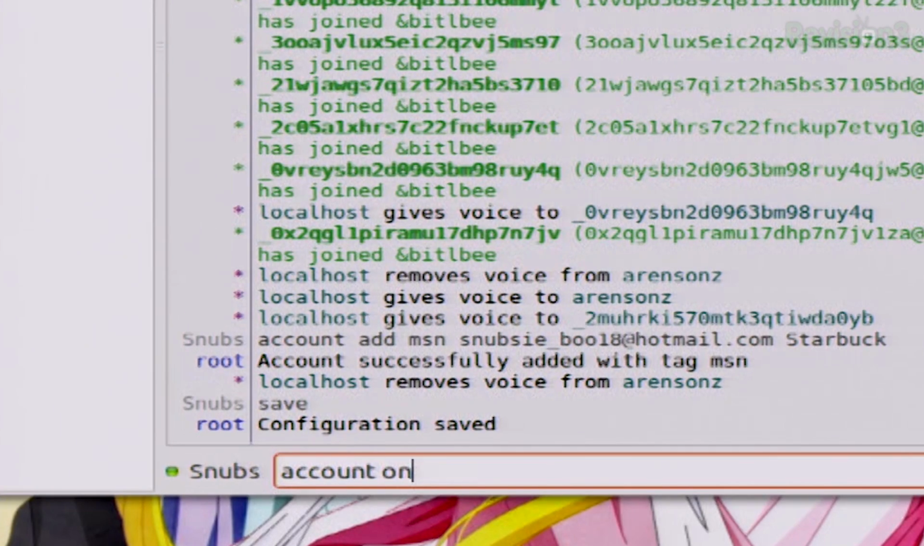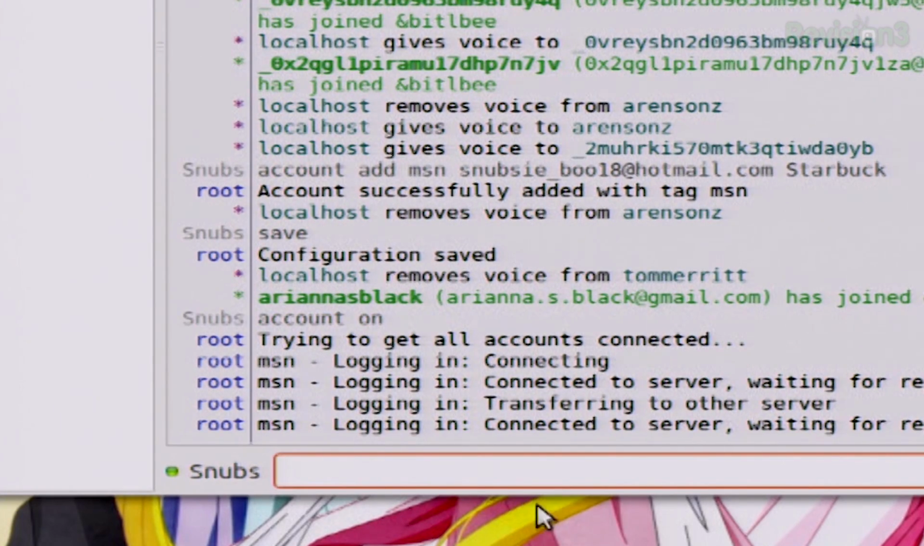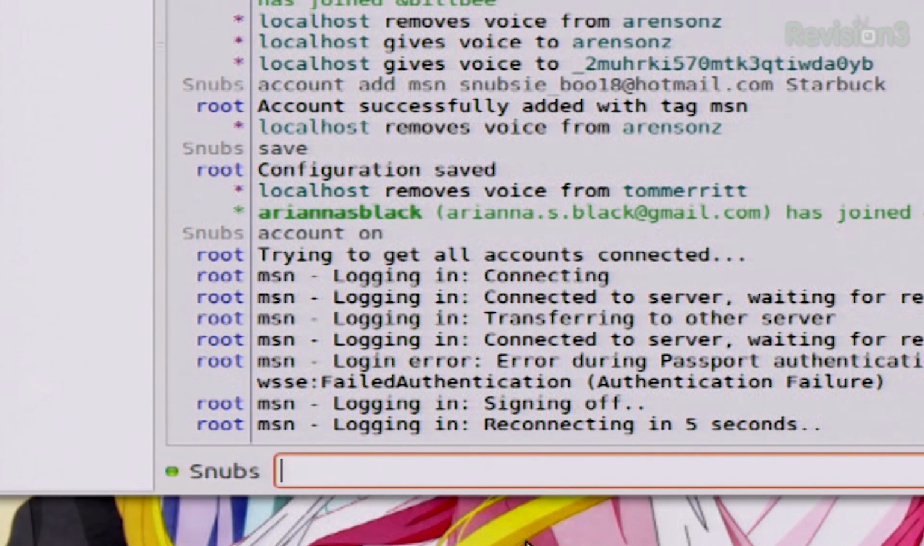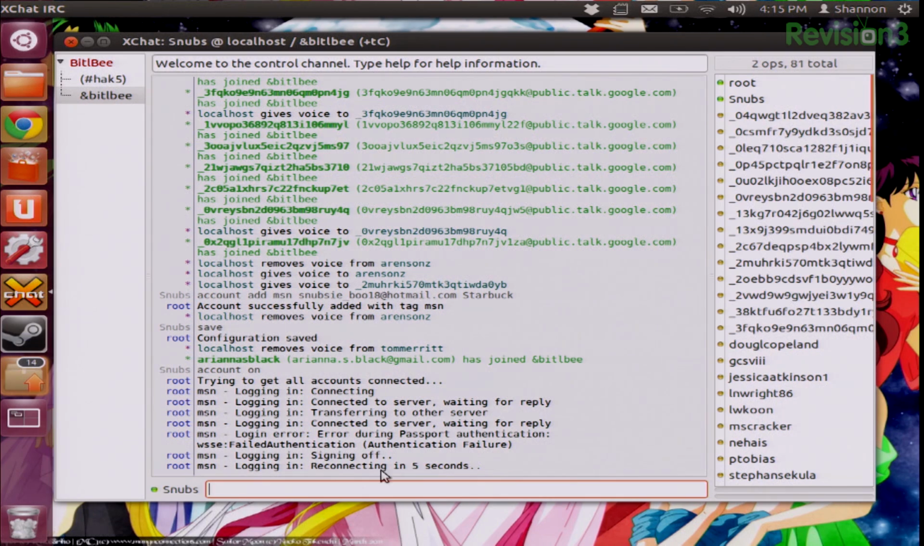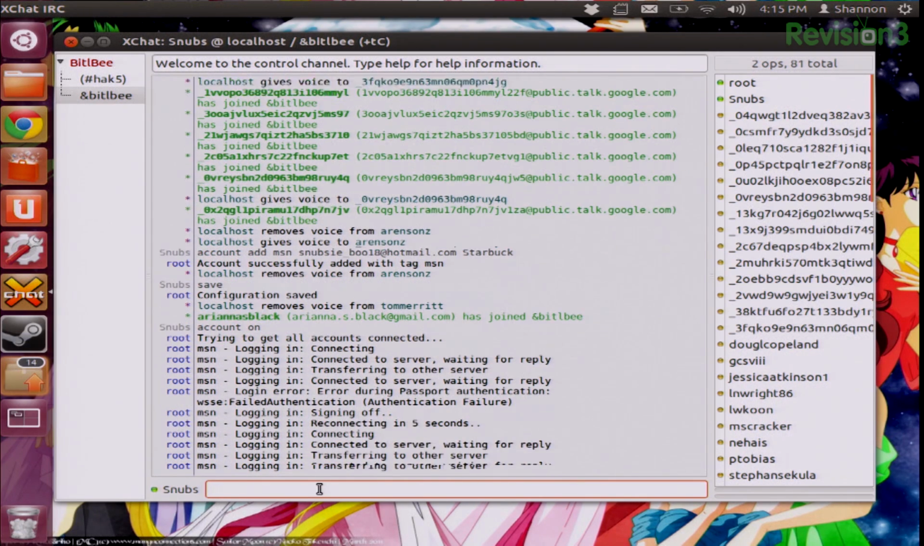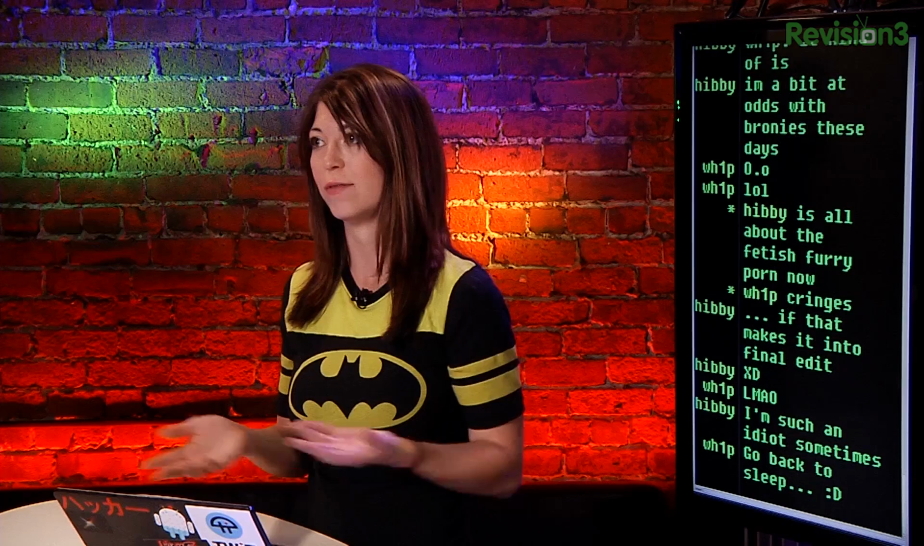So I'm going to type in account on. When you do this, it's going to log into all of your different accounts. And you're going to notice MSN down here, it says reconnecting in 5 seconds because I gave it the wrong password, obviously. So I'll get back to that in just a second.